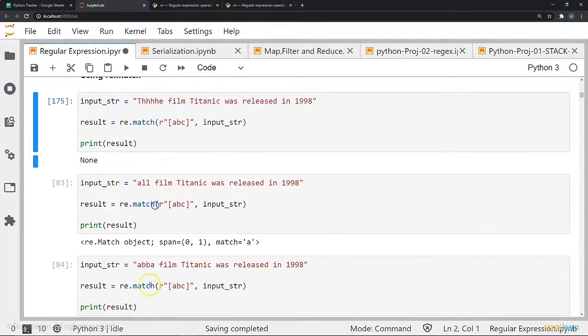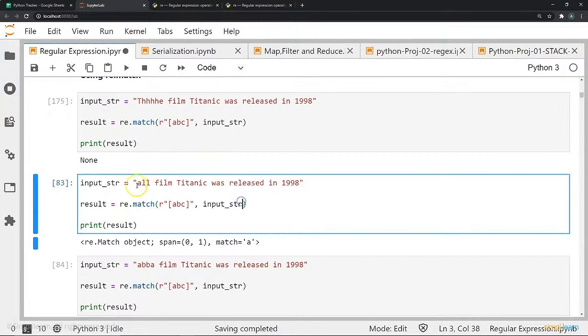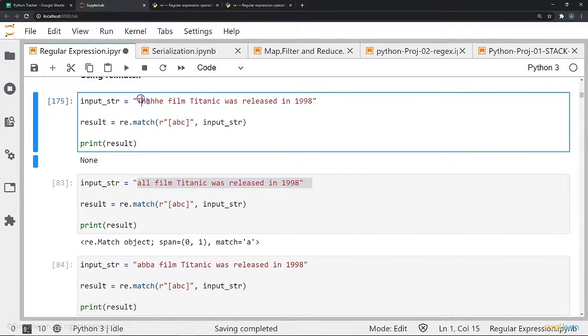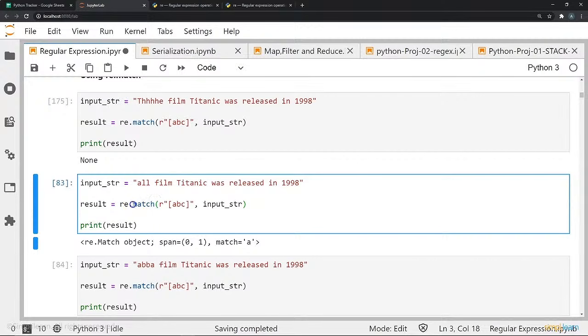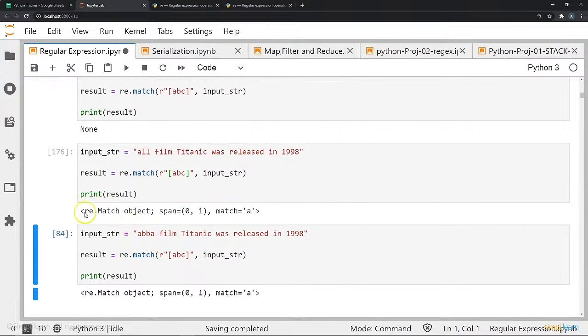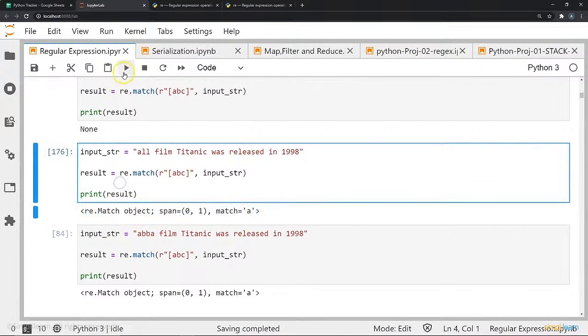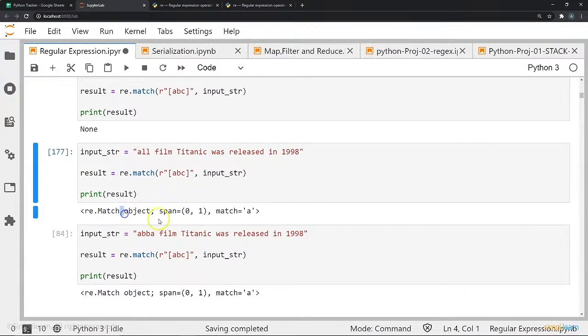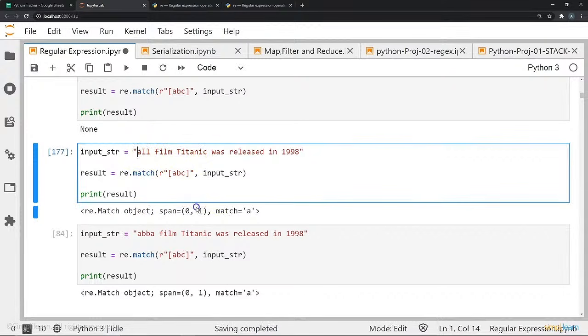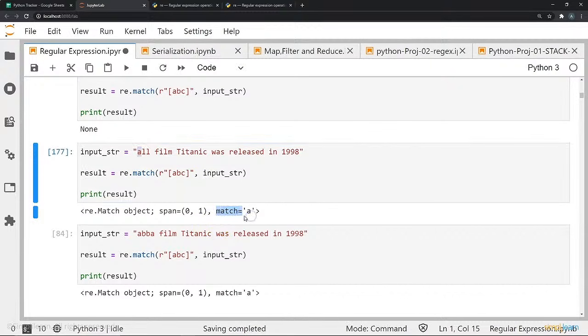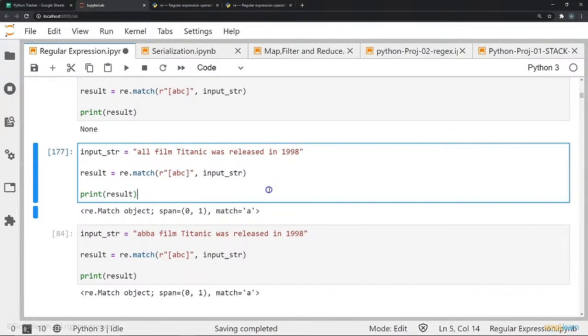Now, if I try it on this test string, which is slightly different, instead of "the film Titanic was released in 1998", what I'm saying here is "all film Titanic was released in 1998". Now let's see if re.match works or not. As you can see, it actually does return. When I execute this, it returns a re.match object with a span of (0, 1). The span (0, 1) is telling us that we have found a match between the 0th and the first character, which is this character A, and the match is indeed the character A from amongst these options.